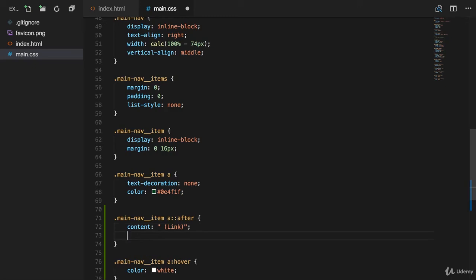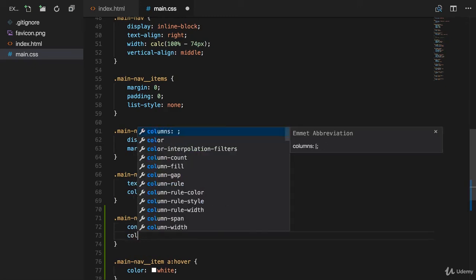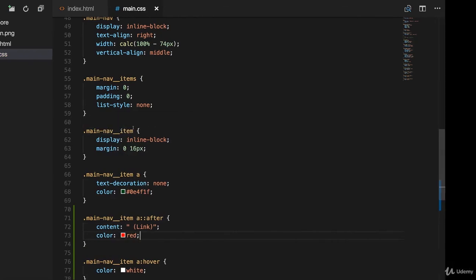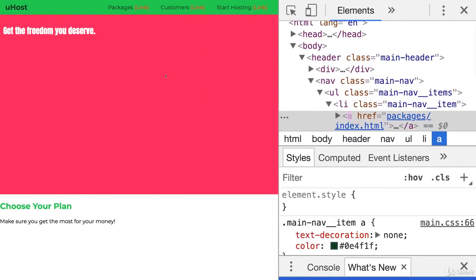And now we can also style that content. For example, we could set the color to red. If we do that and we go back to our page and reload, you now see all our links here in the nav items array have that red link after them, which is part of the content which we can also click.